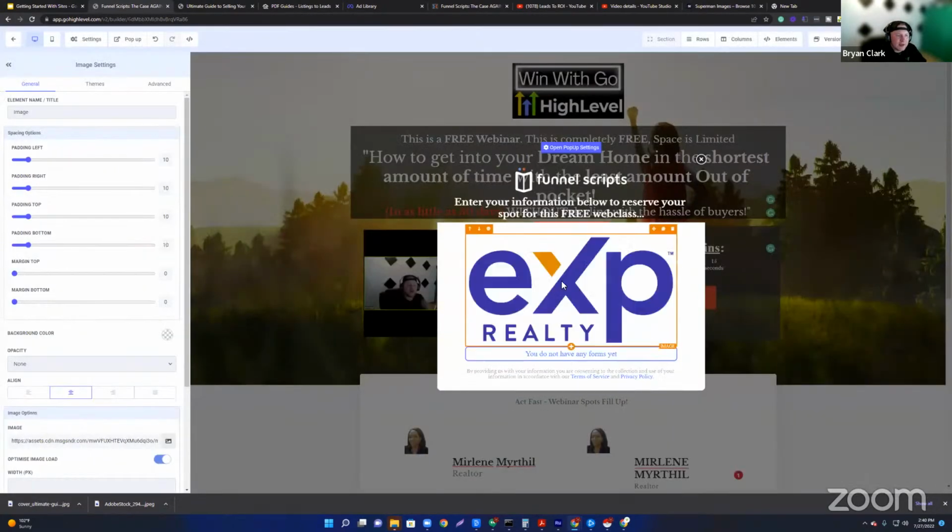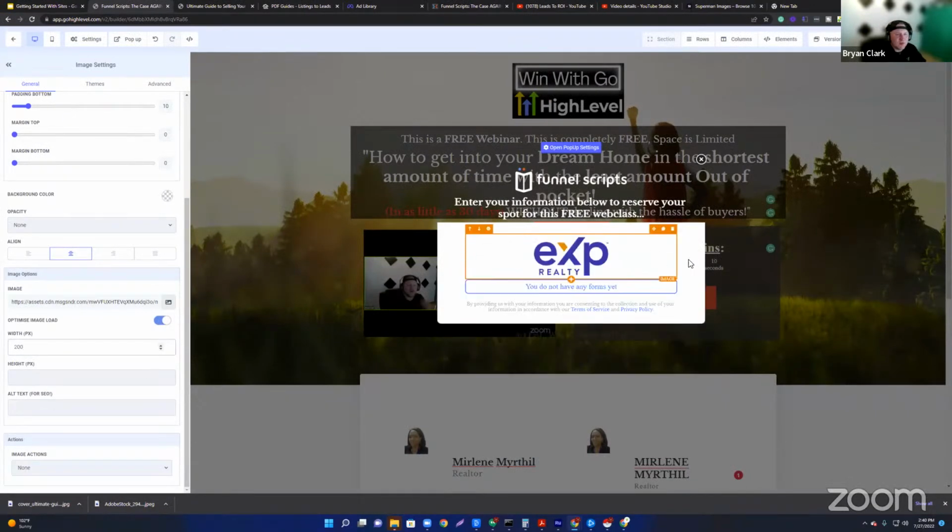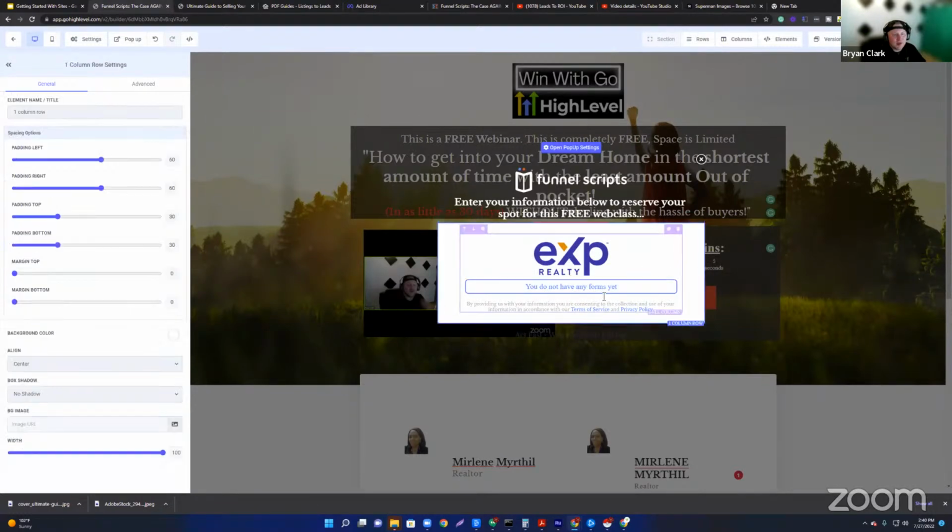Actually, I'm just going to go ahead and grab the EXP logo to save time. And I want this to be quite a bit smaller. So I'm just going to make the width on this 200 and our actual pixel width here for the image and shorten the image down.